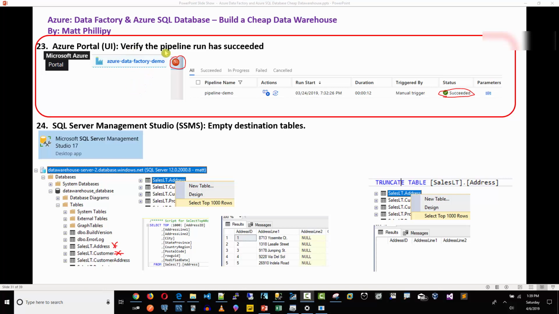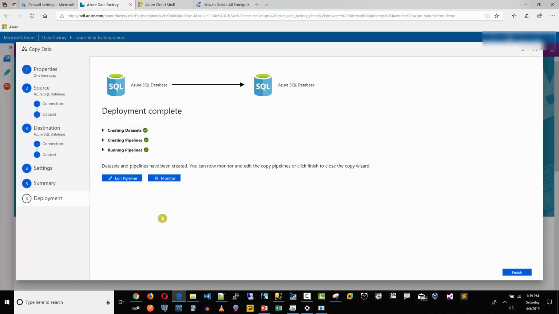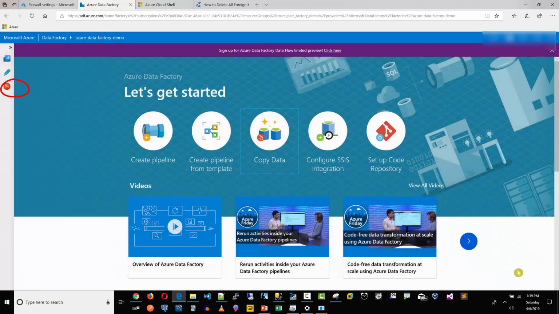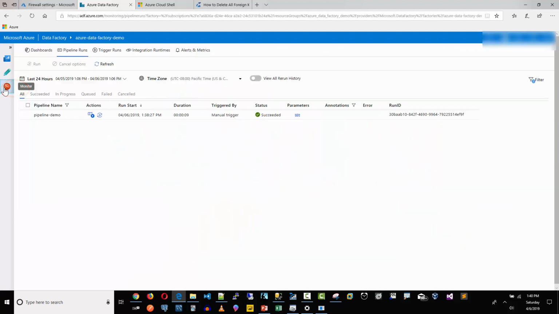Step 23. Let's verify the pipeline run has succeeded. So this little orange speedometer. I'm not sure exactly what to call it there. Okay, so we finish here at deployment. Click Finish. Okay, then we're back at the main Azure Data Factory page. You want to go to this thing right here. And ta-da! Succeeded.